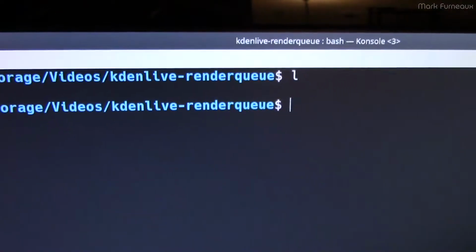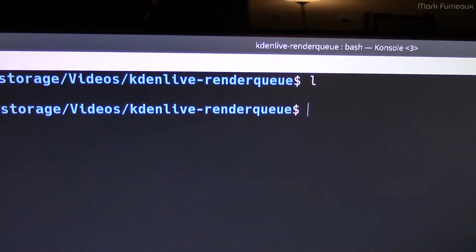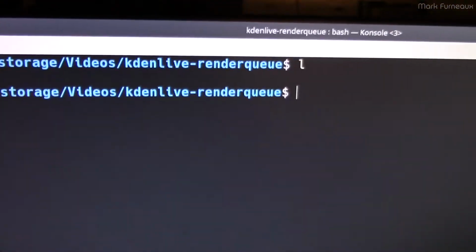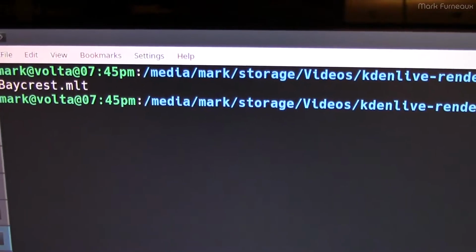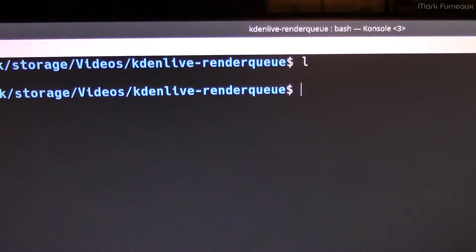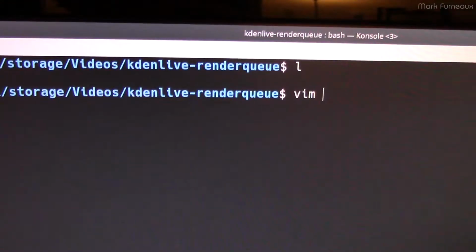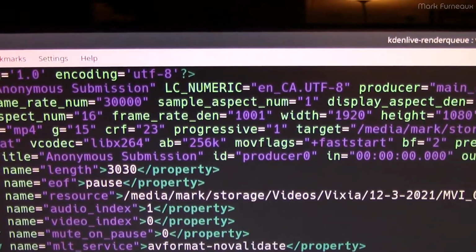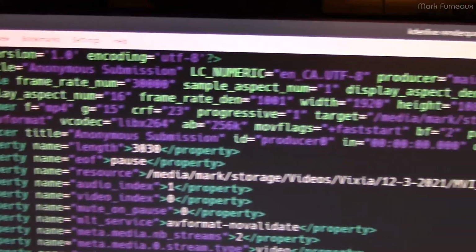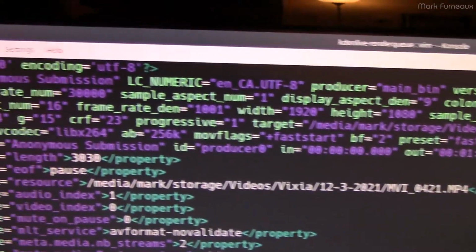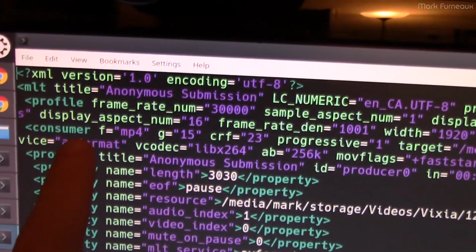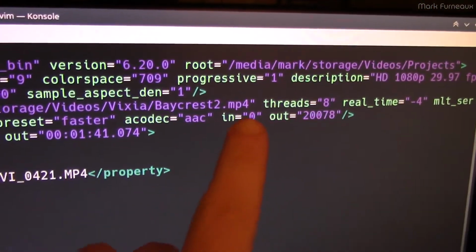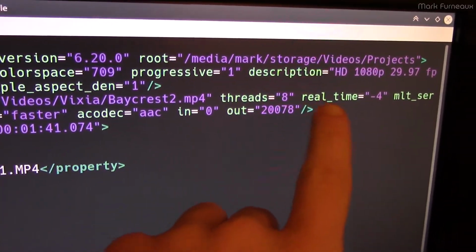So in my videos directory, I have this Kdenlive render queue, and it creates the folder if it doesn't already exist. And you can see I have this file called bakerus.mlt, and mlt is melt, which is the backend that Kdenlive uses to render video. And what you can do is you can actually open this file because it is just a regular text file. So I'll just open this up in Vim here, and you can see it's just an XML document. And what you want to look for is right at the beginning of the document, you're going to have this consumer stanza here, and after threads, you're going to see this real-time parameter here.